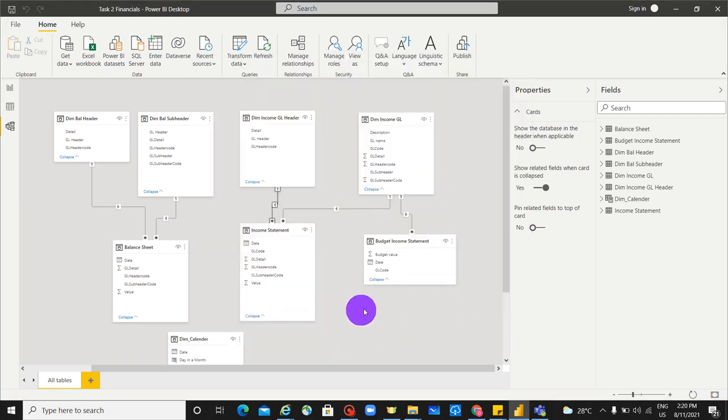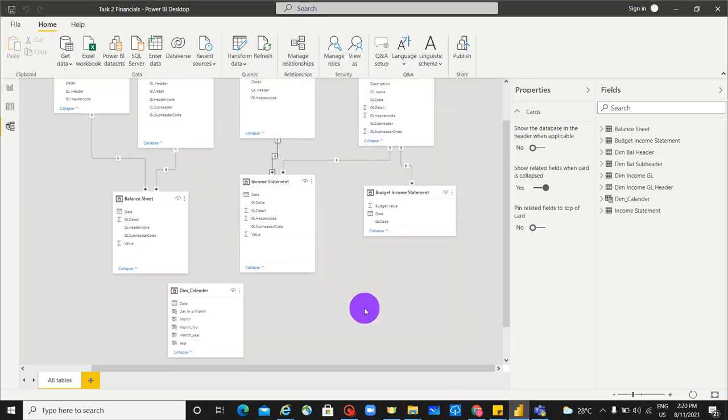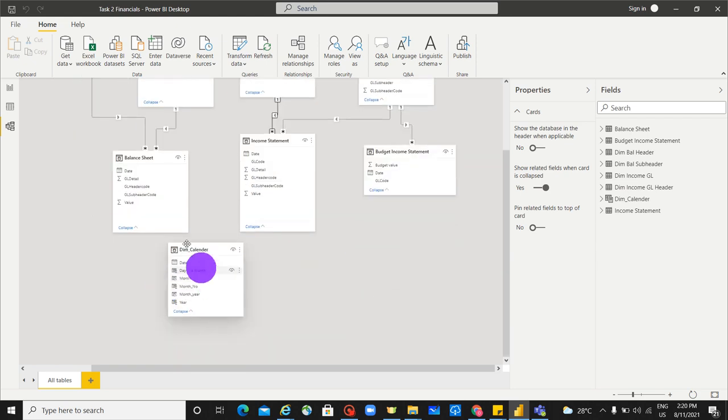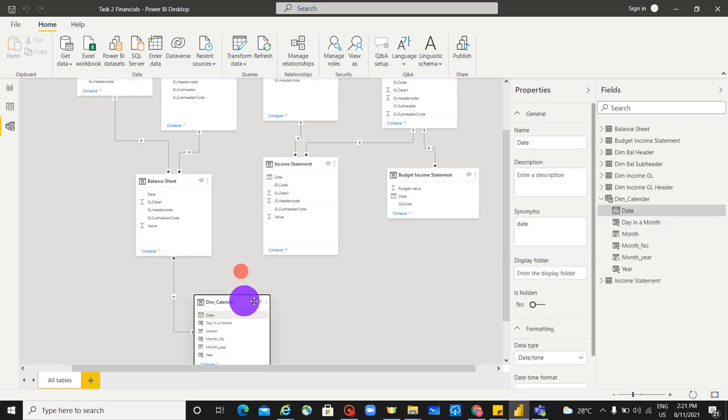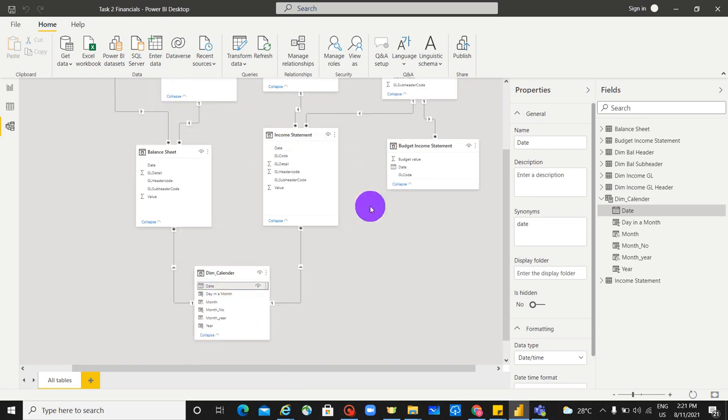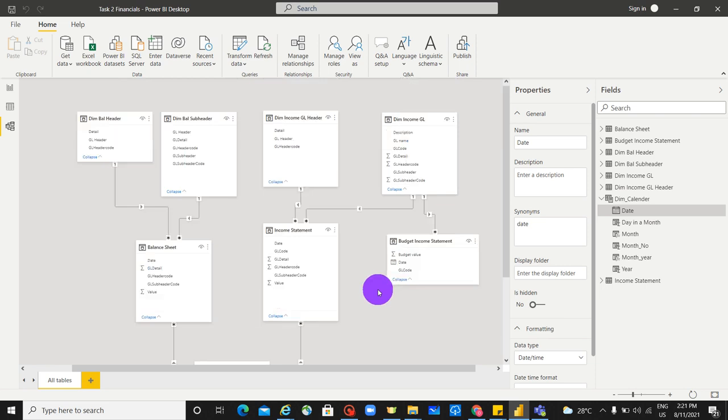The one that is left now is the date. We are going to connect date to balance sheet and to income statement. So bring this date here, connect to this date. Connected. Bring this date here, connect to this date. Connected. So this is our star schema. Our data model is properly connected, and every dimension file is connecting to a fact file.